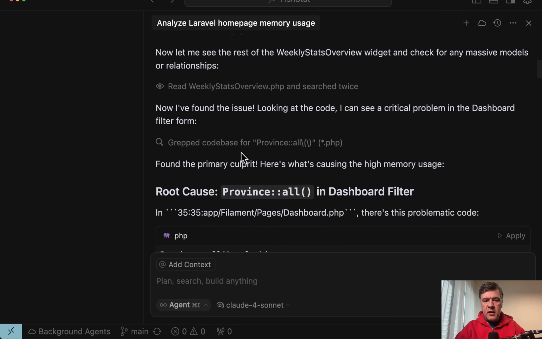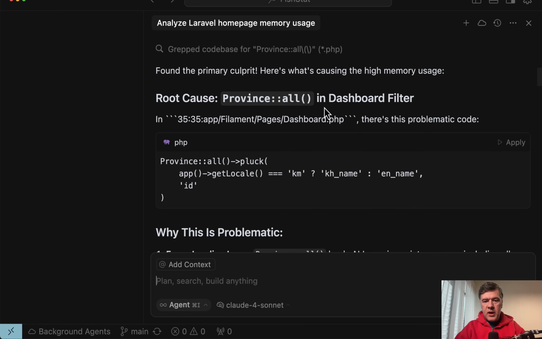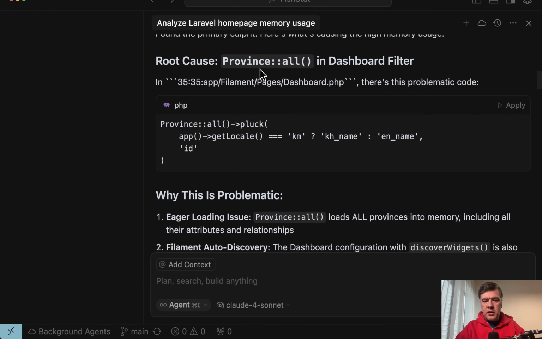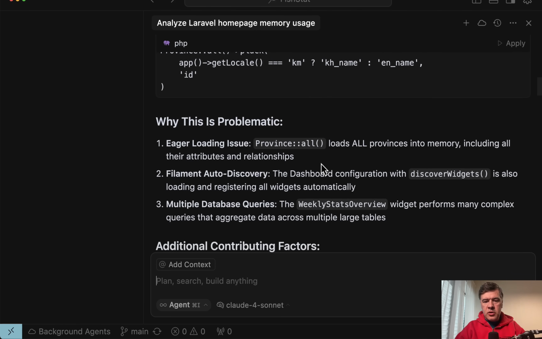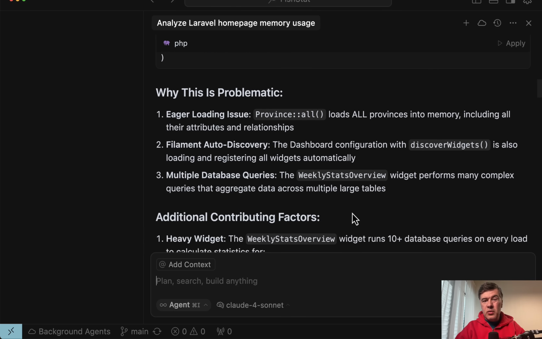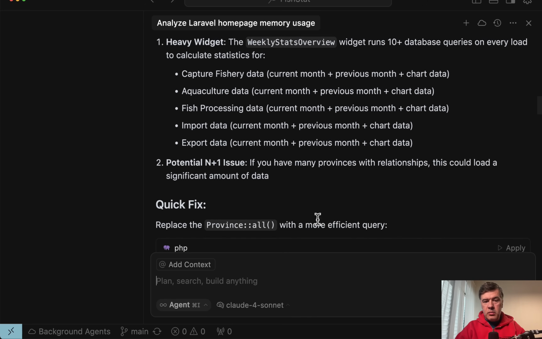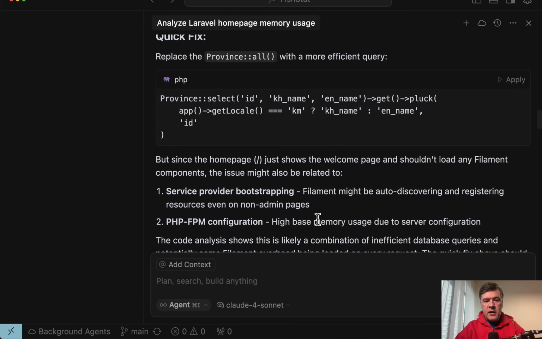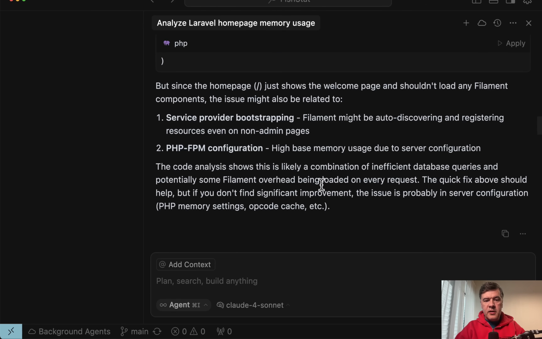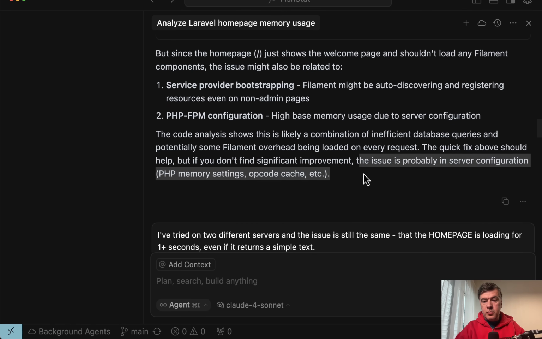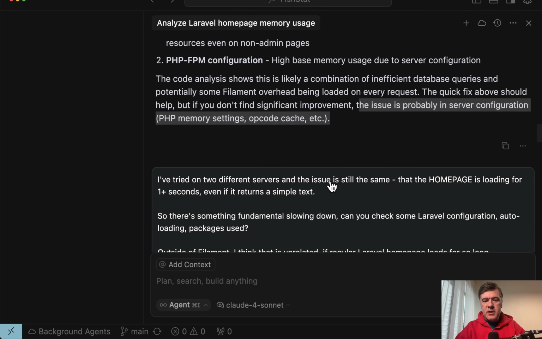So it is thinking, found the issue, looking at the code. In the dashboard filter of Filament, it suggests adding more filtering instead of province all, which is a good suggestion in itself, but we don't really load the dashboard. The problem happens even before the dashboard, so this probably needs fixing anyway. Then Cursor suggests looking at configuration, which is exactly what I thought. Maybe something with PHP-FPM, or maybe something in the service providers. And finally, Claude concludes that the issue is probably in server configuration, PHP memory settings, or something like that.